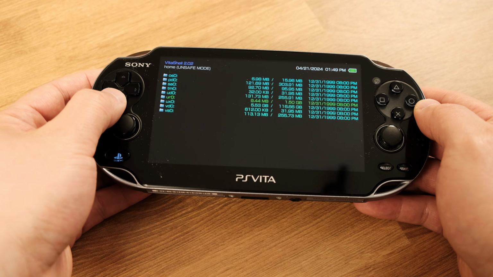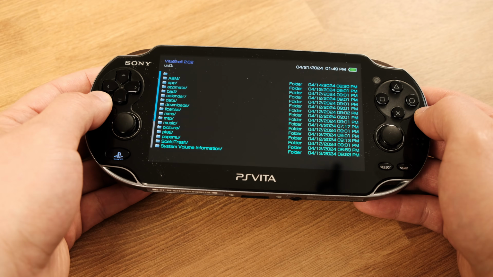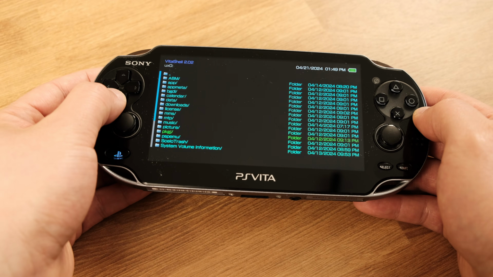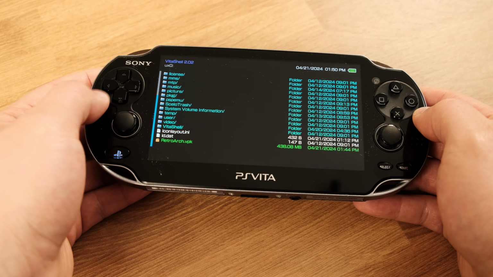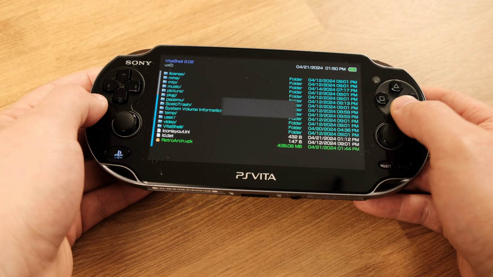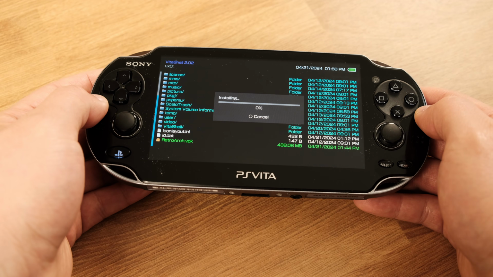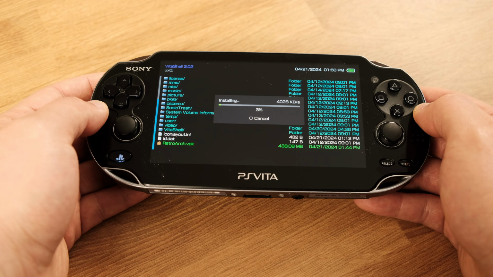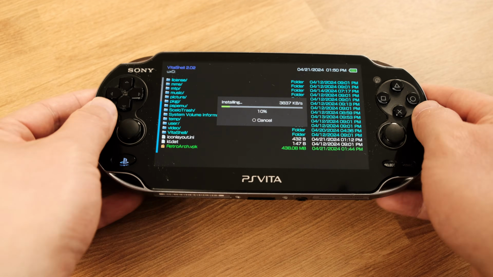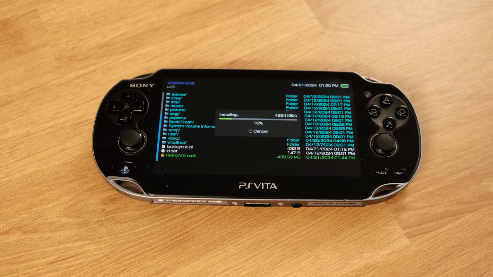Then on the Vita, go to the UXO folder. You should see the RetroArch VPK file is here. Just press the X button to install the VPK file. And the RetroArch installation will take about 5 to 6 minutes, so I suggest you leave your Vita here. Just come back in about 5 to 6 minutes.